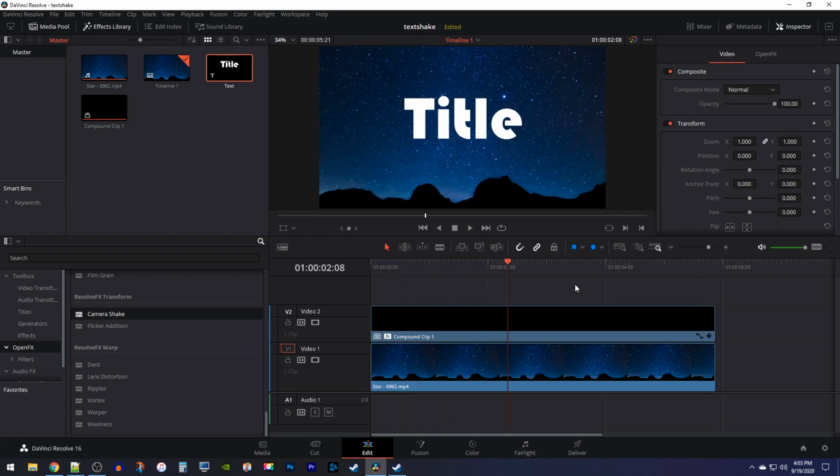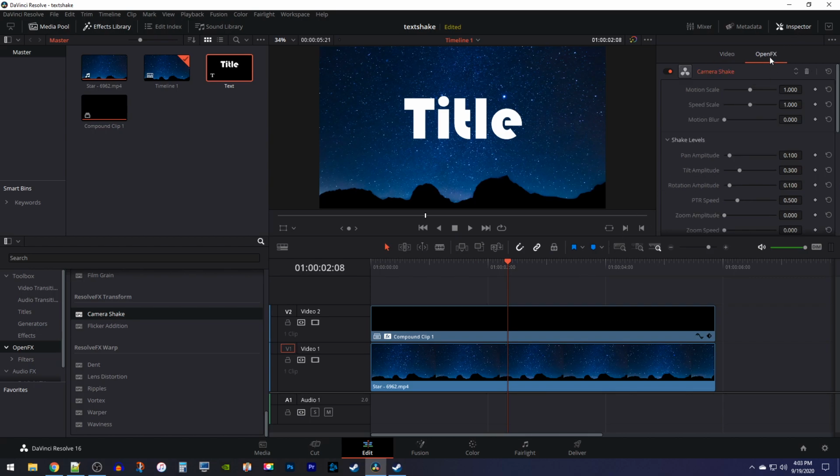To edit the shake, go over to the inspector, and select the Open Effects tab. The main things you'll want to change in here are these first three settings. I suggest increasing the motion scale a decent amount so your text moves around a larger area in your frame. Then increase the speed scale all the way up to make your text shake faster. And you may want to give it some motion blur to make the shake look more cinematic.